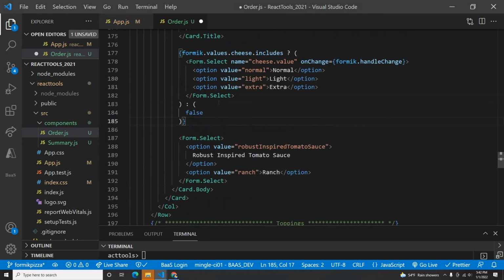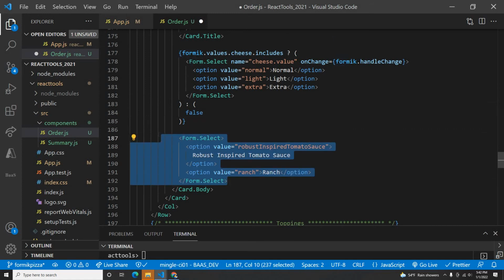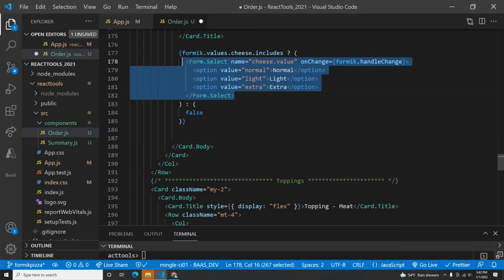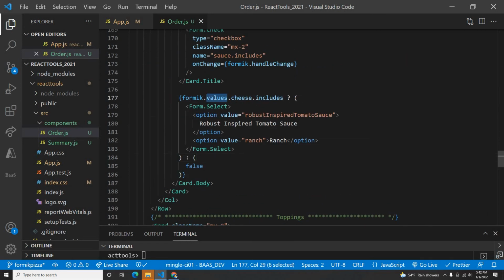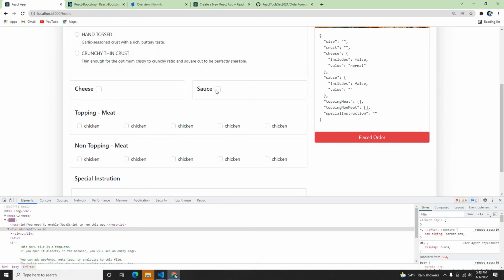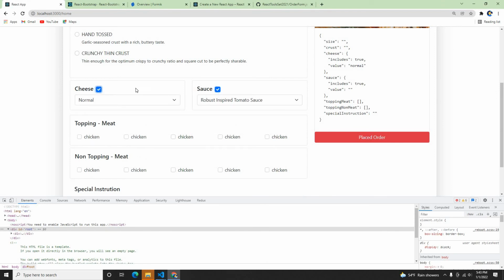Okay, so we can put it here now. So what we can do is I can copy this form and select, and I will put it here. Once I put it here, the form value is cheese. Instead of cheese, what we want is the sauce here. So if the value sauce includes true, then we want to show this. Otherwise, we don't want to show it. It's straightforward. Click it here, show it, show off.